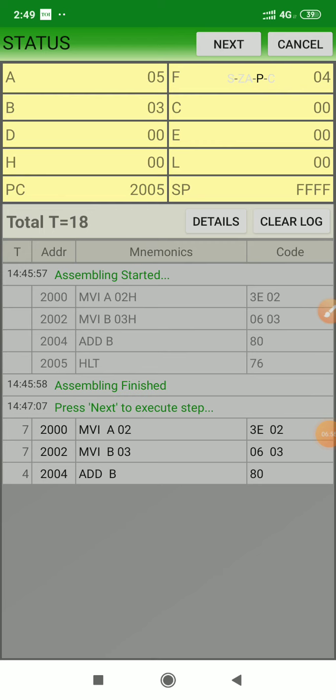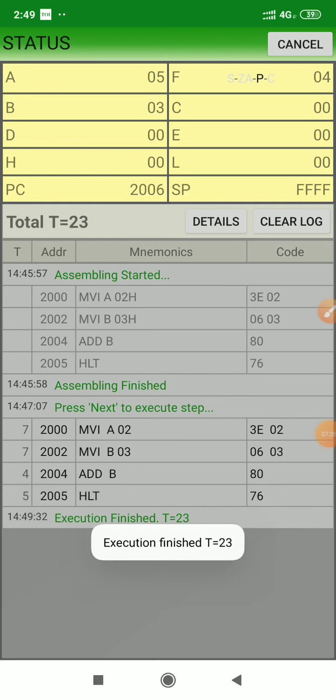Next, the addition takes place with the ADD B command. As soon as we click next, the addition has been executed, and 03 plus 02, that is 05, has been stored in the accumulator, because with the ADD B command the result is always stored in the accumulator. And in PC 2005 has been stored, because the last instruction, HLT, is at the address 2005. Next, and our program is finished, the execution is finished, because HLT is the last step of any program.